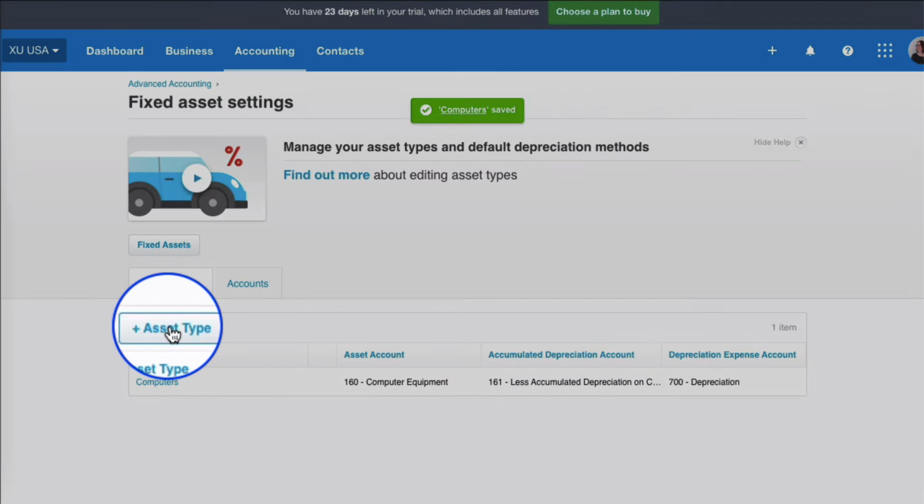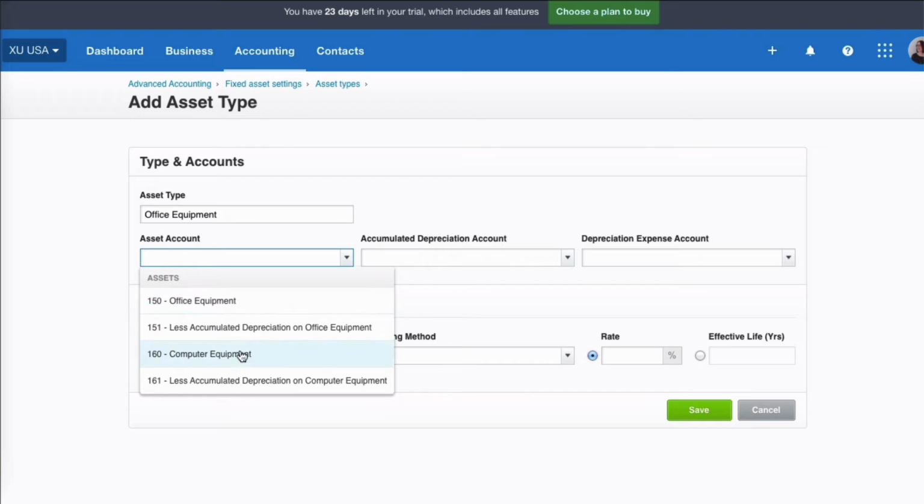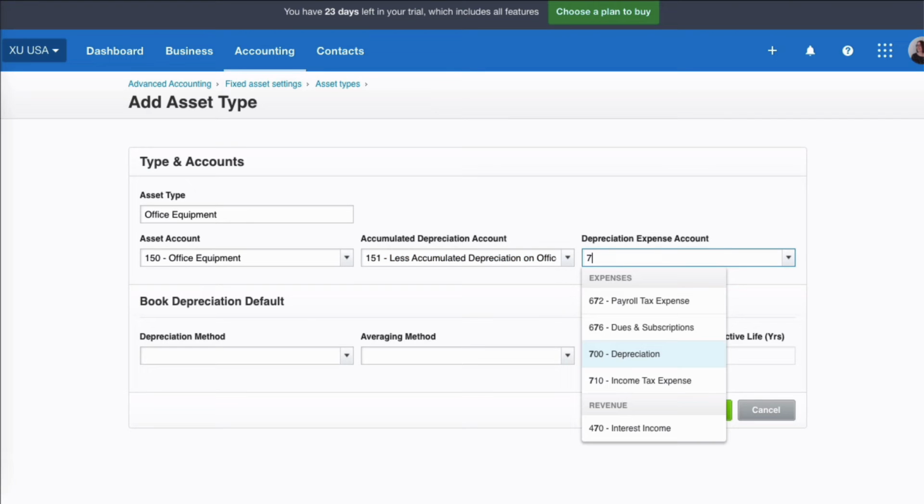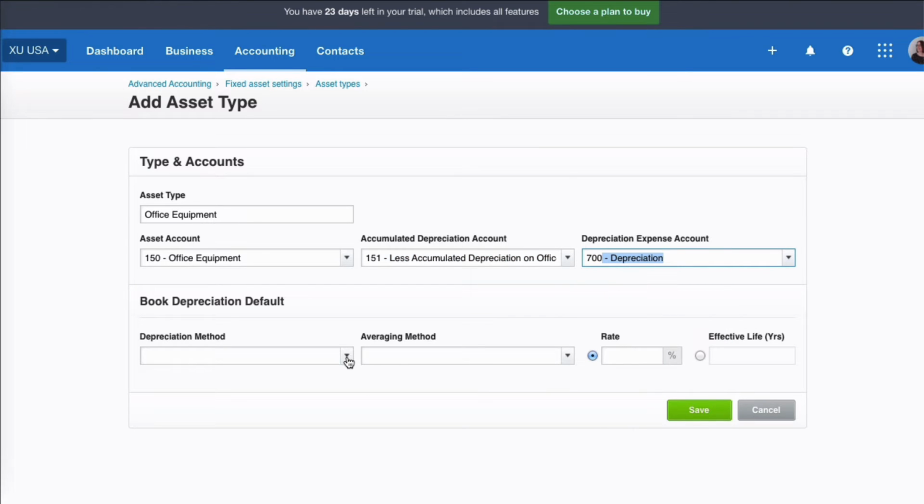And I'm going to add one more. Office equipment, code 150, accumulated depreciation 151, income statement code 700. Again, I'm just going to say straight line, averaging method, I prefer full month, the same each month of the year. And we are going to say, we think our office equipment will last 5 years. So we could say 5 here, or we could put a rate of 20%. We'll put in 20% as a rate and save.